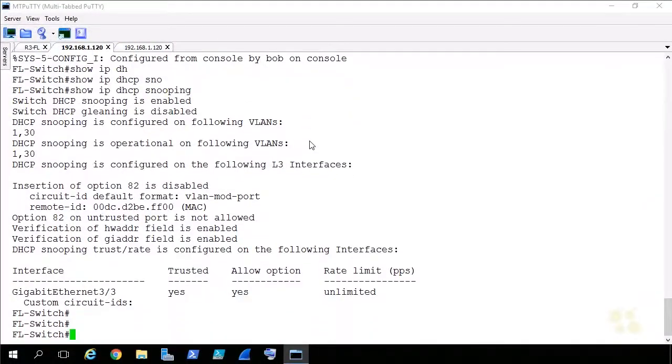Now, if DHCP snooping is working and we configured it correctly, we should have an entry. If we do a show IP DHCP snooping binding, that should show that IP address that was just given to the PC along with its associated layer 2 address. And that should show up on the switch that's doing DHCP snooping for VLAN 30. Let's take a look. So back at the switch, we'll go ahead and hit the up arrow key a few times and do a show IP DHCP snooping binding.